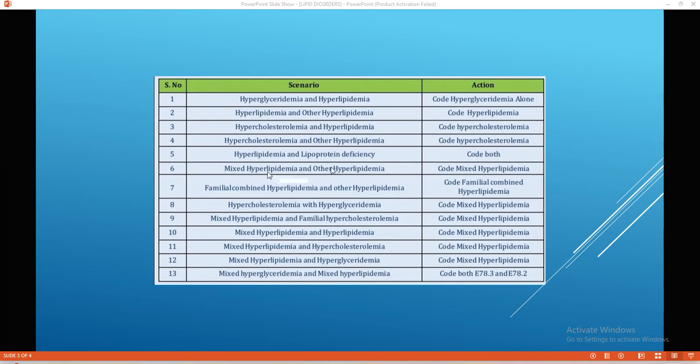And if you take the 6th scenario, mixed hyperlipidemia and other hyperlipidemia, here you need to code mixed hyperlipidemia. And if you take the 7th one, familial combined hyperlipidemia and other hyperlipidemia, how do you code this scenario? Here you need to code familial combined hyperlipidemia. And one more combination is hypercholesterolemia with hypertriglyceridemia. Here you need to code mixed hyperlipidemia. So the next scenario, mixed hyperlipidemia and familial hypercholesterolemia. How do we code here? We need to code mixed hyperlipidemia.